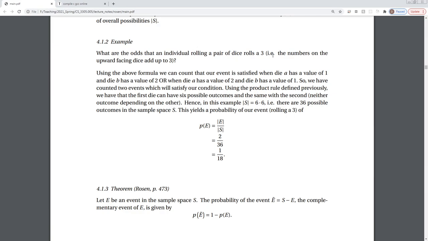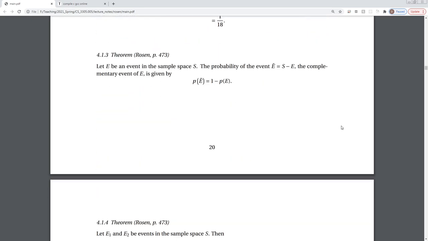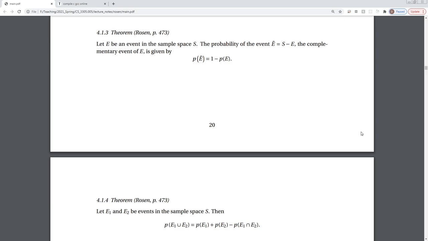Okay, so here's another example where you're rolling two dice. What are the odds that you get it to land on 3? You just count each of the 36 possible outcomes and how many of them end up with a 3, and there's only 2. So the probability of a combined 3 is 1 in 18. And you can look at that in more detail and take your time with it if you want.